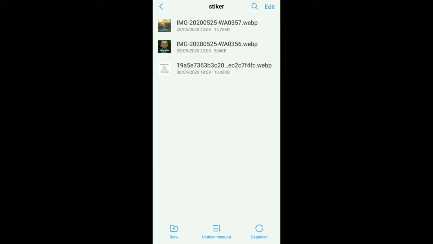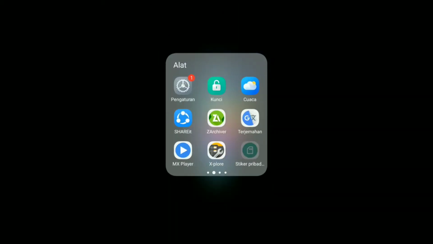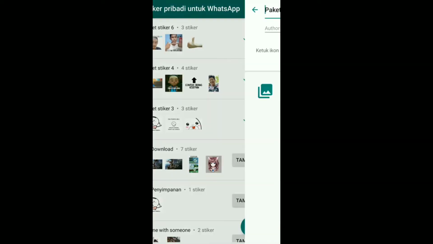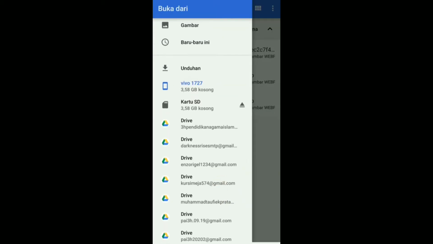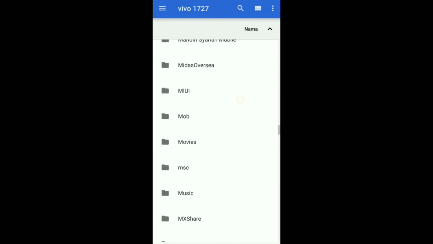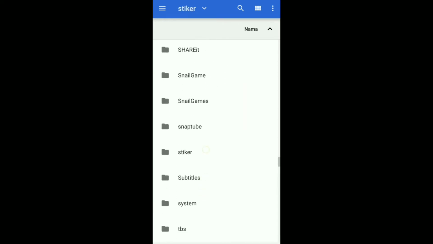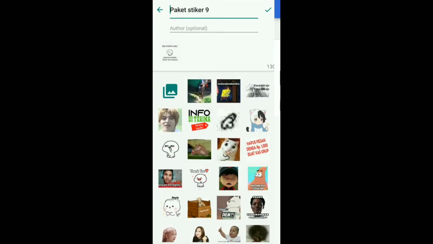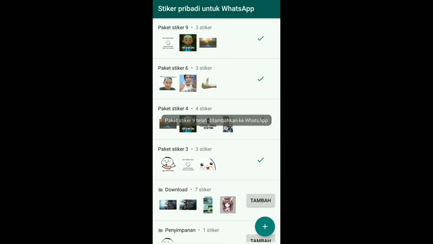Open the application to make a sticker. Click a plus button. Click this. We must find the folder and add that image to the sticker. That folder is where we saved the image. Choose it. Click this. And done. We have the sticker we want.